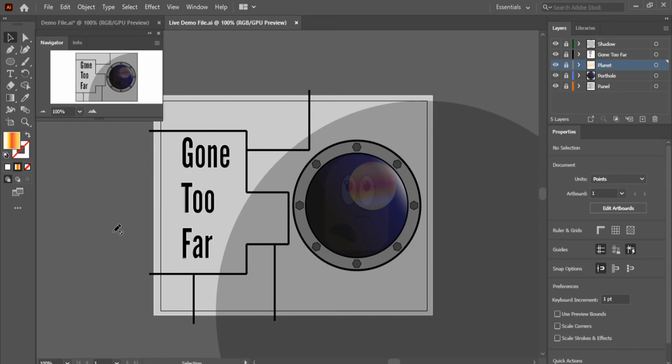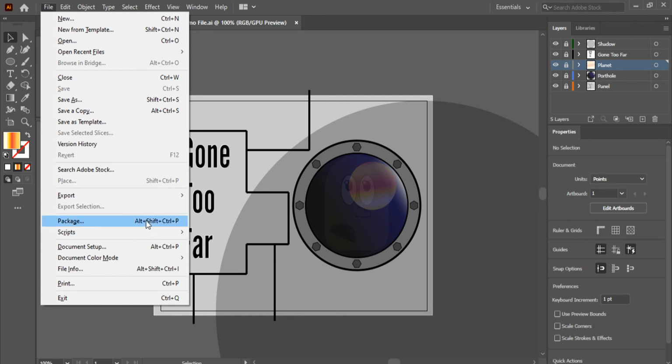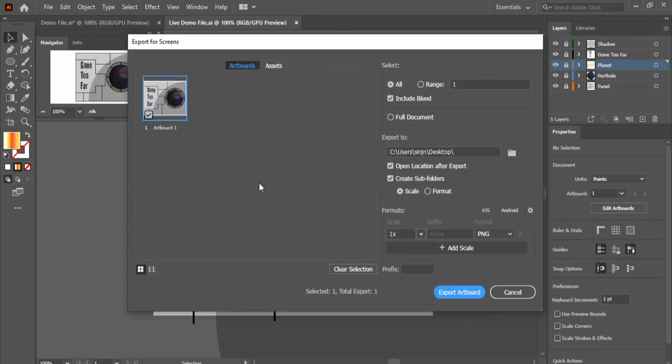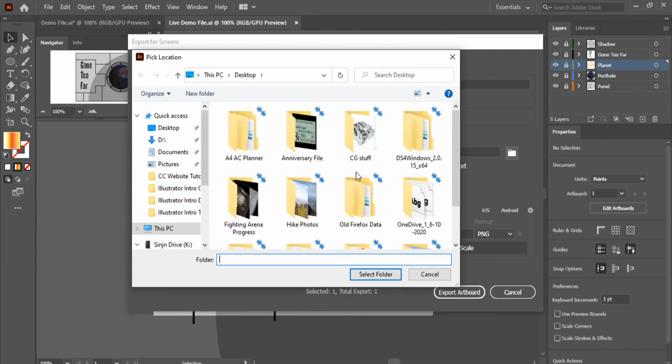So if you're happy with it, we'll go up to File, go to Export, and Export for Screens. From here we'll get a menu with a lot of different buttons on it. You don't need to worry about a lot of them right now. All you need to do is export to. If you go to this folder over here, you'll find that there is a File Explorer. This is where you'll save your files.